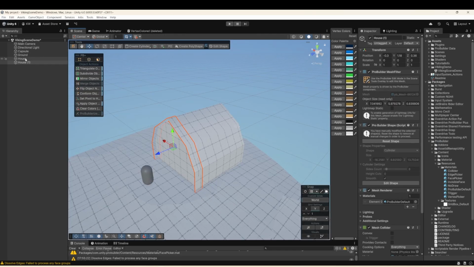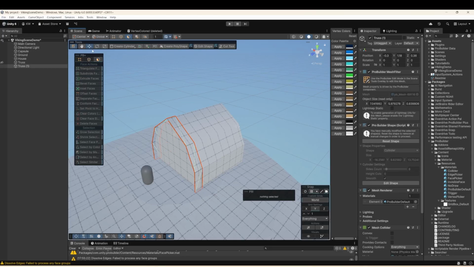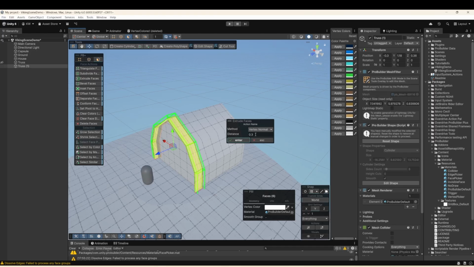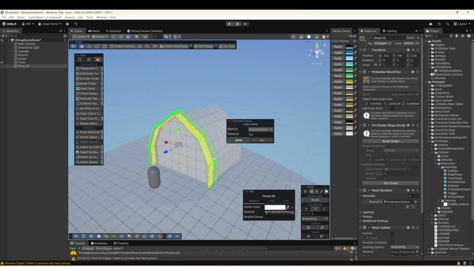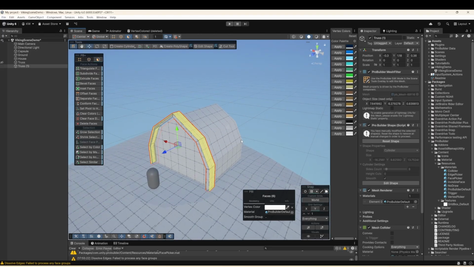For the truss, I'm going to do the same method. I'm just gonna edit the name here so I know which one is the copy. And then now I'm going to duplicate it and then hide the original for now. By hitting Control A, it will allow me to select all the faces at once. I'm gonna extrude it outward by clicking on Extrude Faces. And I have 0.3 here, which is a good distance.